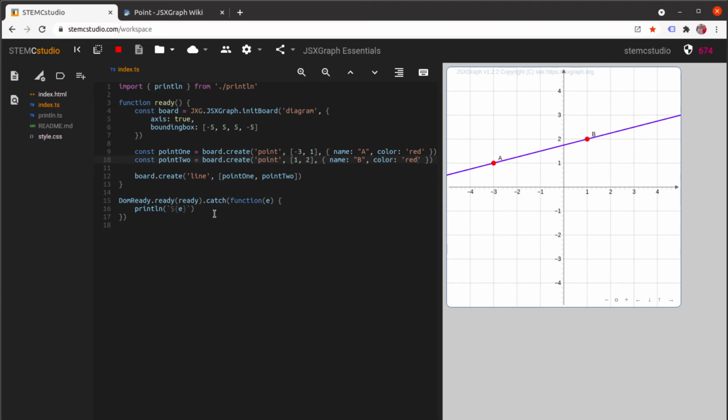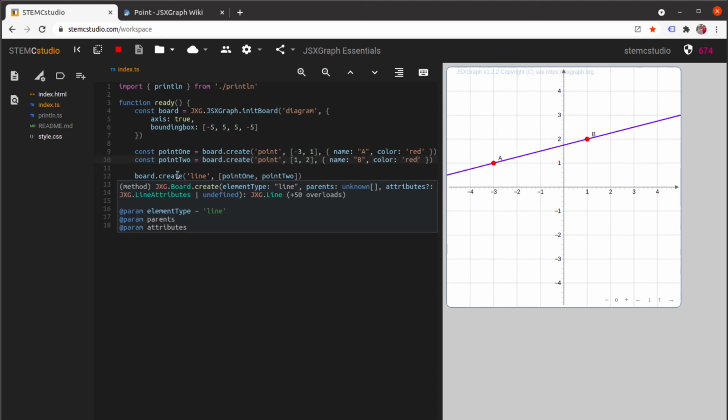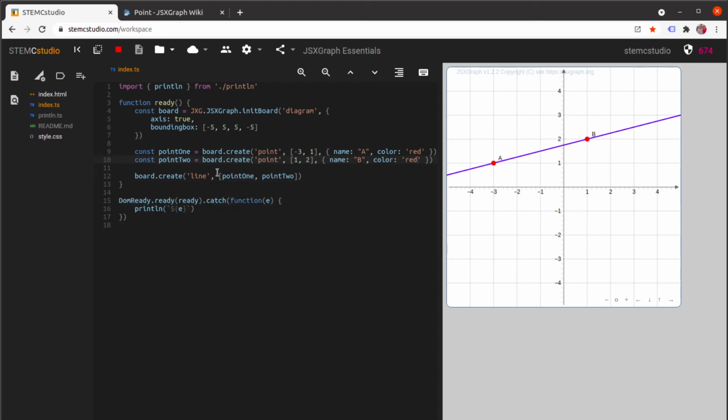Okay, now, I think we've covered one basic idea in the JSXGraph API, which is that you have a create method for creating things. The first argument is the element type.